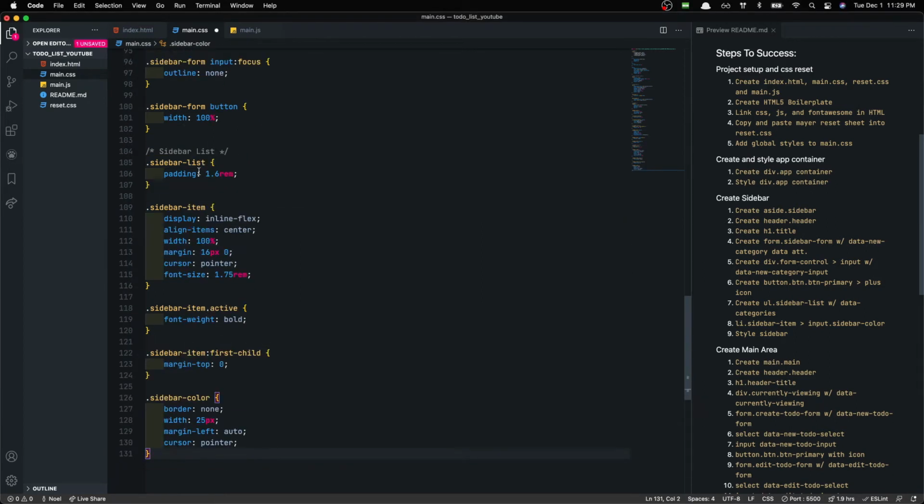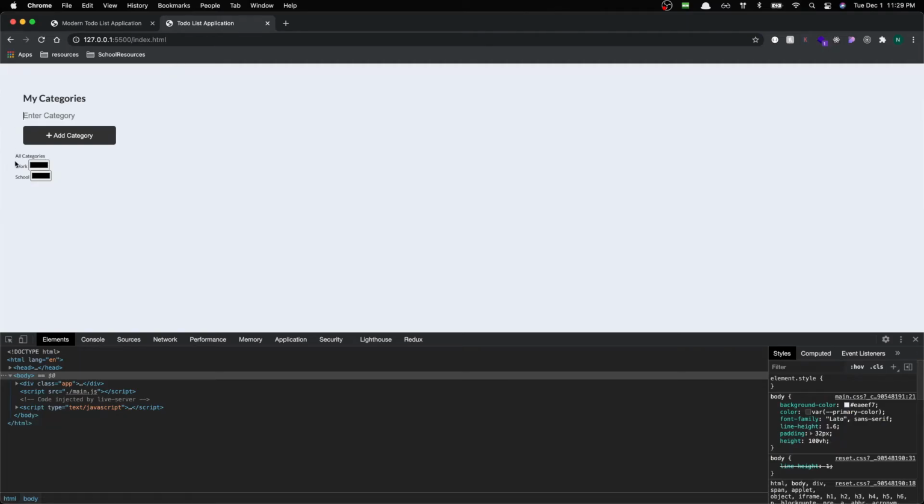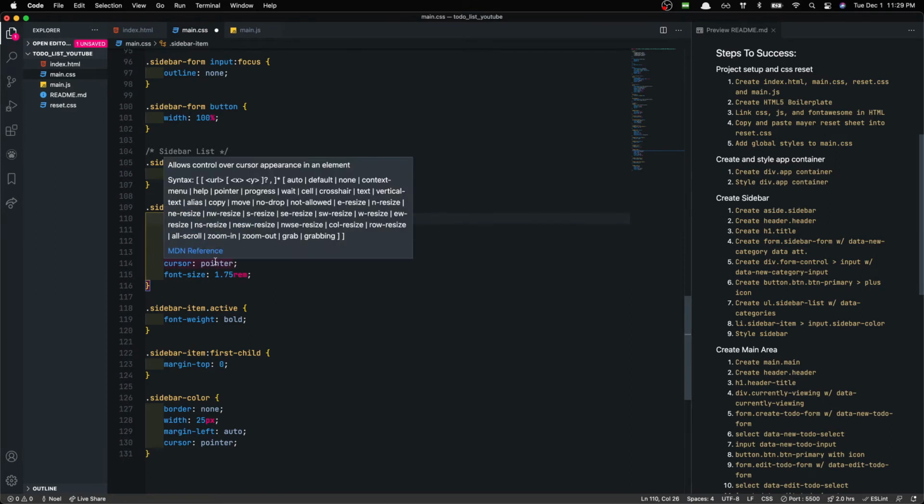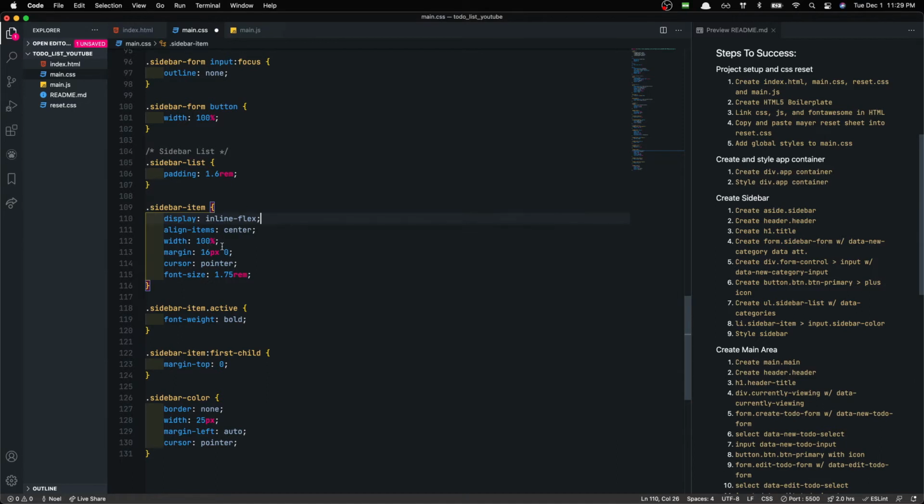Okay, so the sidebar list, we're going to give it a padding of 1.6 rem, so it can be spaced around like this one. We're going to push it over here, and then we're going to give it a display inline flex. We're going to align item center so we can have that vertical centering. We're going to give width 100%, and we need this width for this margin left auto to work down here. So I'll get to that in a bit.